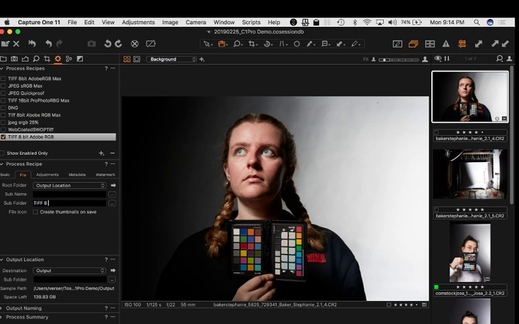8-bit OWRGB. And that's what we're going to leave in here. You do not need to check on this, create thumbnails on save.